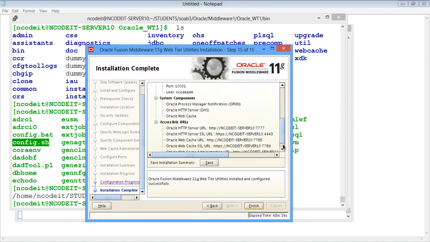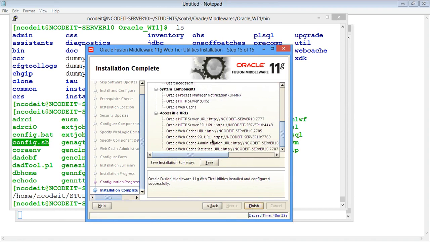Alright, so that's the summary and everything. This is where all the available URLs are, if you see: Oracle HTTP Server, this is where the OHS is running now. This is the SSL port, this is the web cache, and then web cache SSL, web cache administration, statistics. Web cache has a lot of URLs. One is SSL, non-SSL. Administration port is something else, and statistics of web cache can also be found on a separate URL. The last four are not really important for us. The first two, or even the first one, is important. OHS, this is where it's running, 7777. So let's finish and hit that OHS.